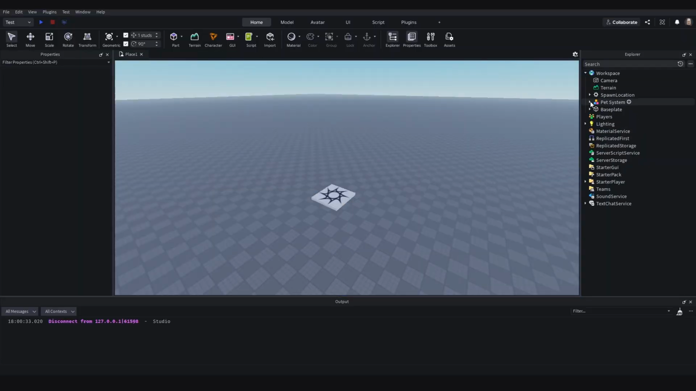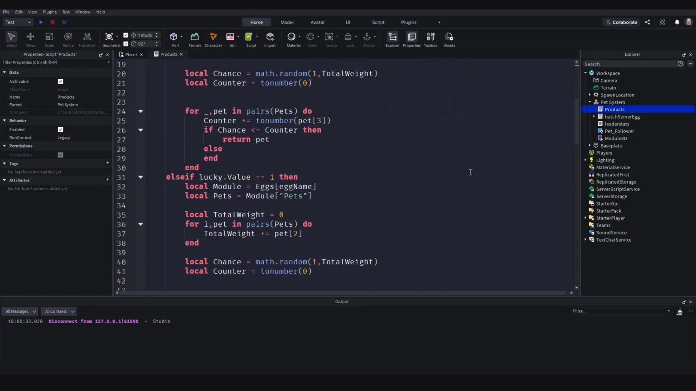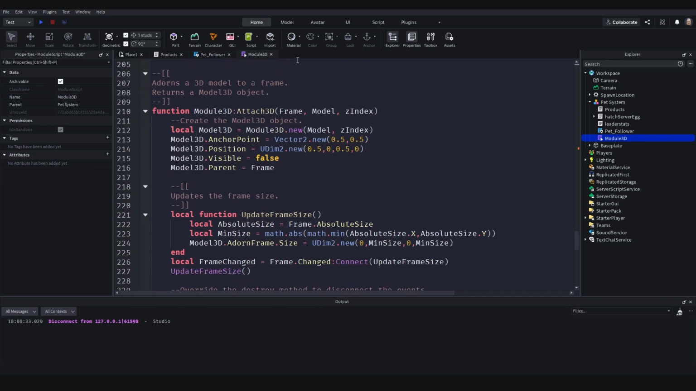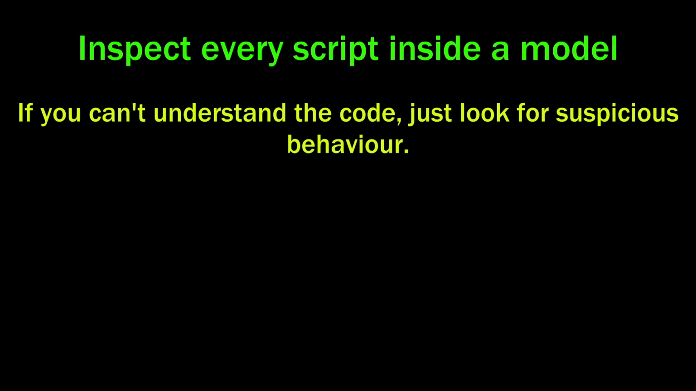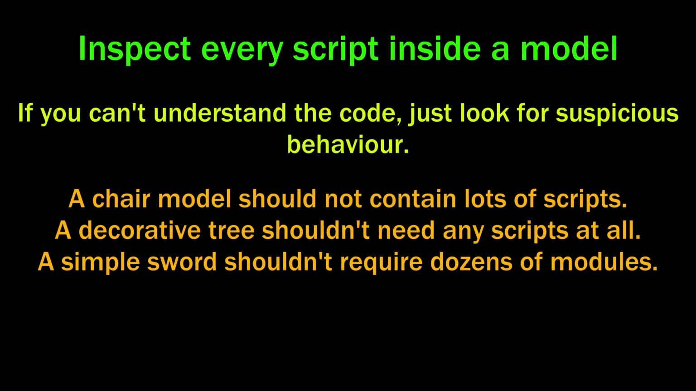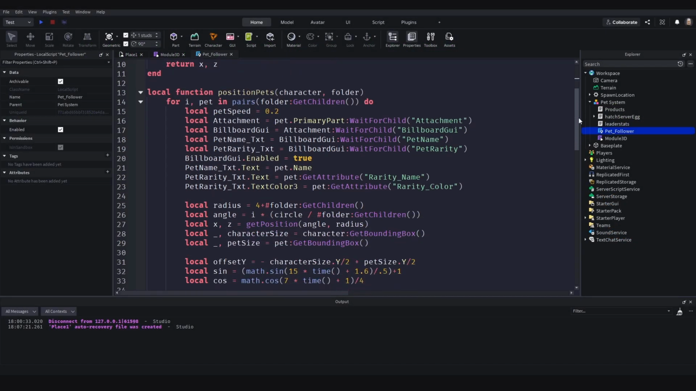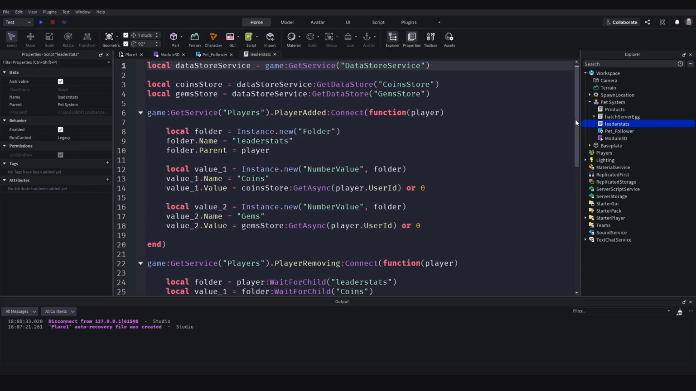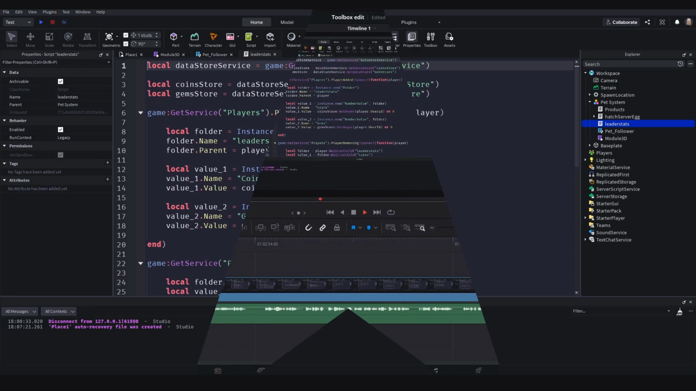So the first red flag are models with scripts that you don't understand. The biggest warning sign is a model containing scripts you don't understand. Let me repeat that. Never trust code that you cannot read. If you insert a free model and see scripts, local scripts, module scripts, take the time to inspect them. Even if you're a beginner, you can still look for suspicious behaviour. For example, a chair model shouldn't contain hundreds of lines of code. A decorative tree shouldn't need any scripts at all. A simple sword shouldn't require dozens of module scripts. If something feels excessive, that is a warning sign. Always ask yourself, does this script make sense for what the model is supposed to do? If the answer is no, then investigate further.